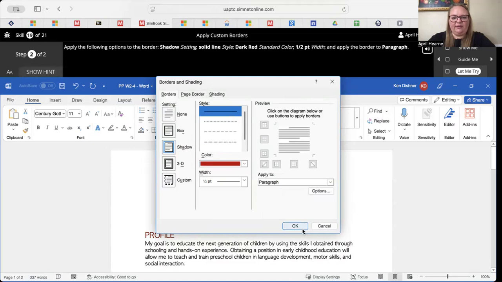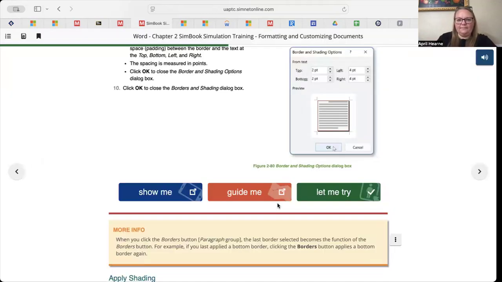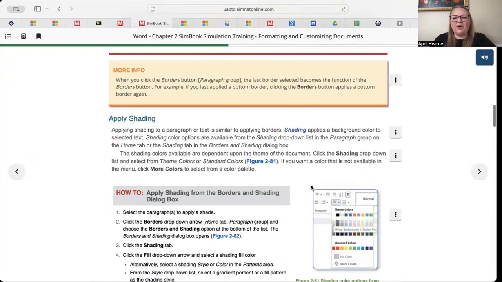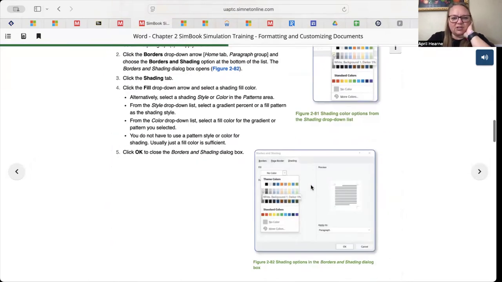Apply to paragraph. Okay. You'll notice it created a box around this paragraph, but it was a shadow box. Sometimes following directions like that can be hard. So if you're struggling with that too, it's okay. Remember, you can do it as many times as you need to.